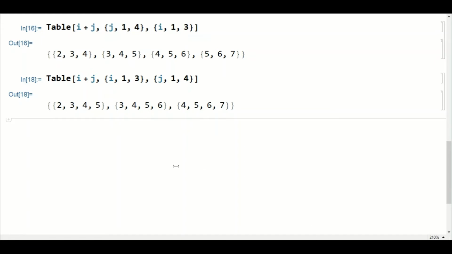It is also possible that your inner iterator depends on the outer iterator. So suppose I have i plus j, and i is varying from 1 to 4, and j is varying from 1 to the value of i. So basically what will happen? The value of i will be fixed to 1, and j will go from 1 to 1, so it will be 1. Then the value of i will be 2, and the value of j will go from 1 to 2.